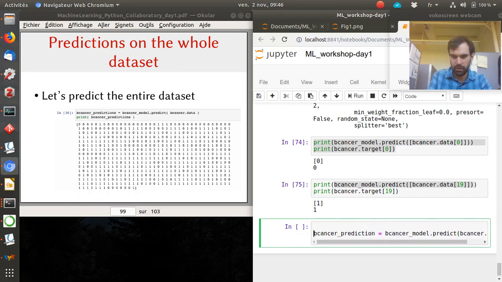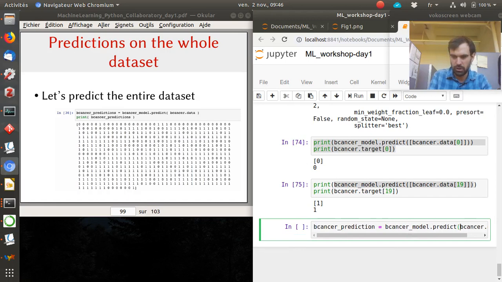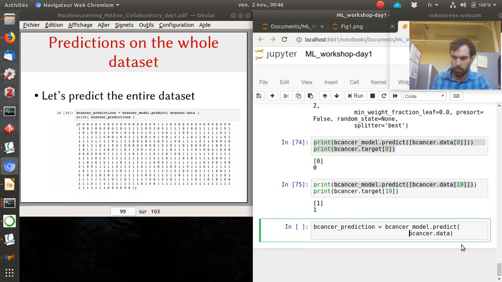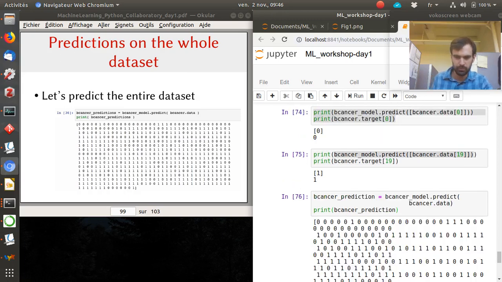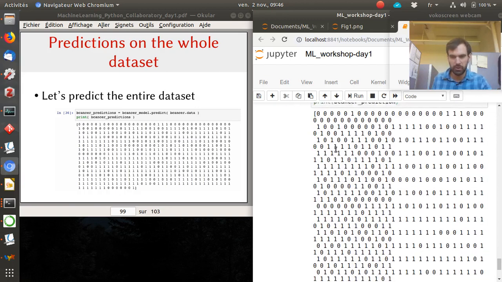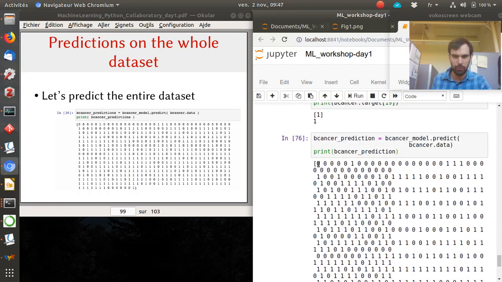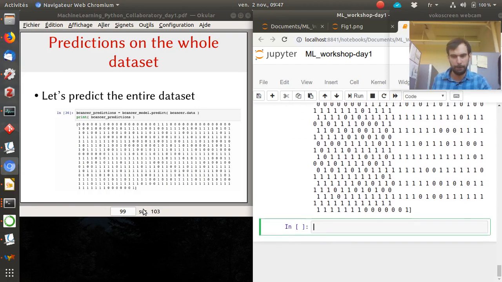So I remind you, I'll go to the next line so that you can see. I'll open a parenthesis here. I didn't close it in the same line, so I go to the next line as if there was no break of line before. And I'm going to print bcancer prediction. Okay, a whole bunch of zeros and ones. That is the prediction for the first row, second row, etc.